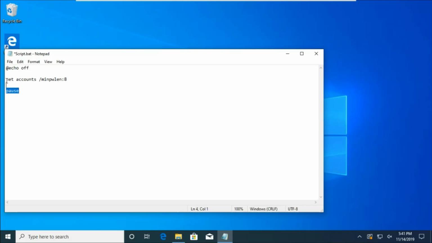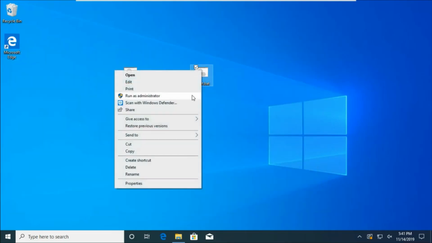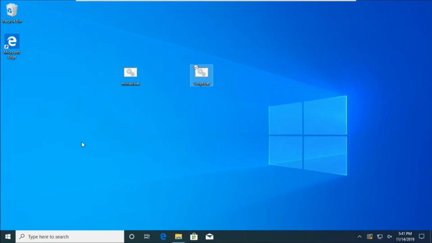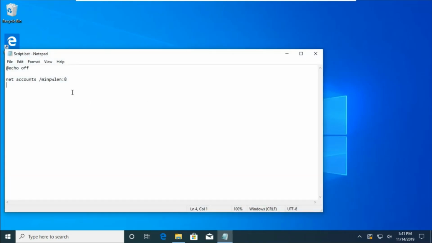Now, if I remove pause and save it, and close out of it, and run it as administrator, you can see it flash for a very quick second, command completed successfully, and then immediately close. And here are a couple last tips.